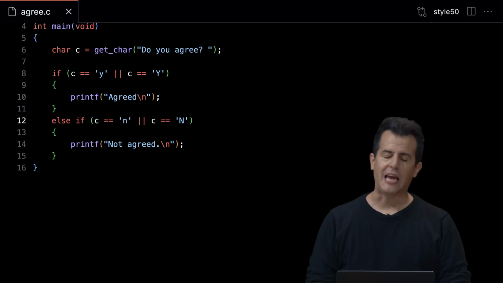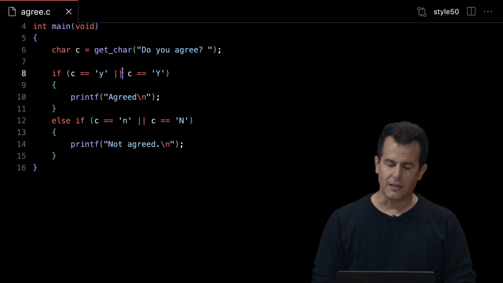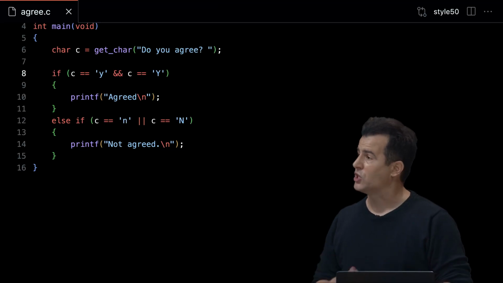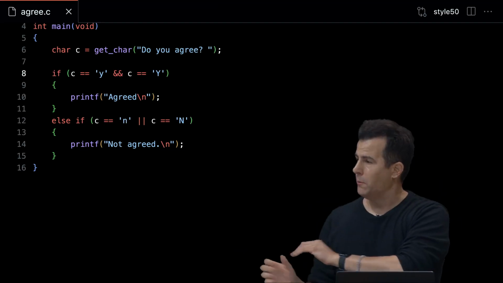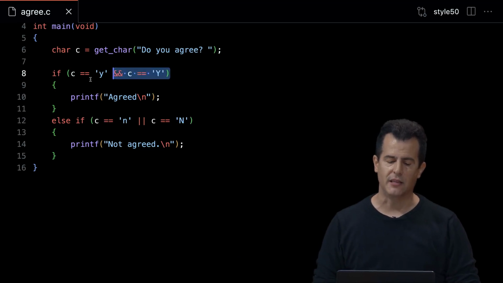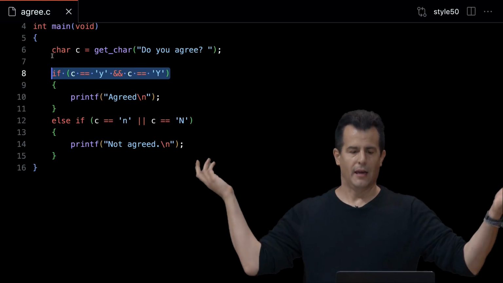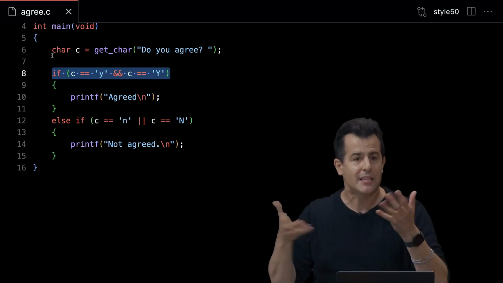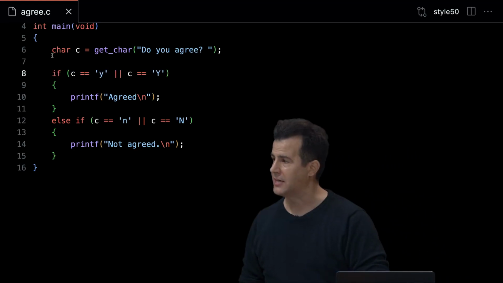Now, as an aside, the opposite of or, logically, is the word and. Just so you've seen it, I could do this. Ampersand, ampersand in C is how you express that the thing on the left must be true and the thing on the right must be true. But why would this make no sense in this context of line 8? Yeah, like, at least to my knowledge, a character can't be both lowercase and uppercase. That just makes no logical sense. So indeed, or is what we want in this case.